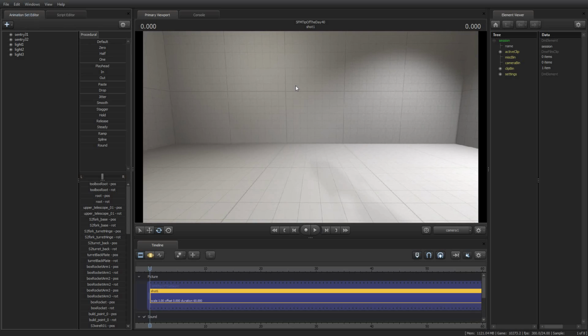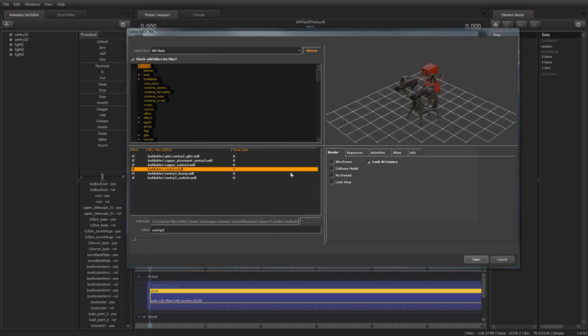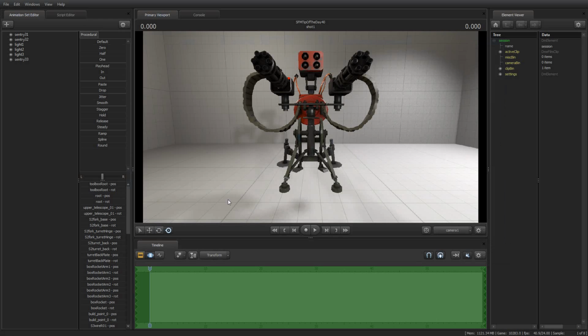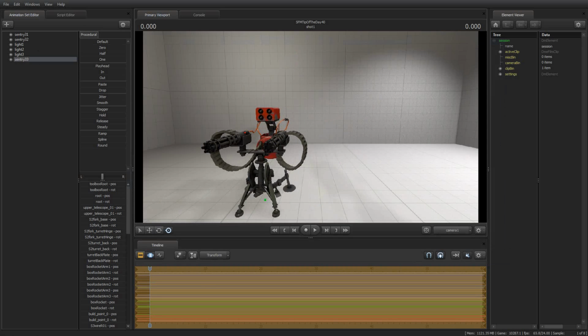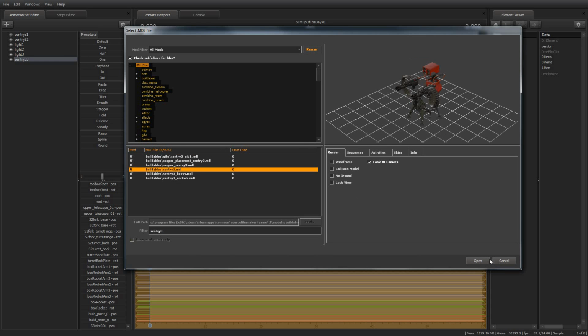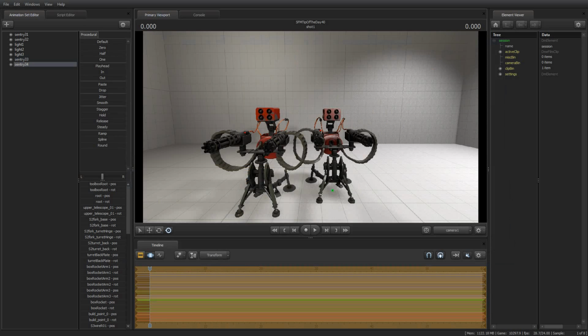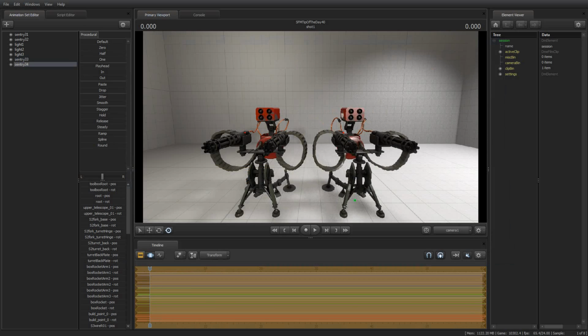I'm going to create an animation set for a new model. I'm going to create a level 3 sentry. I'm going to put that down here, and we'll just select it. Hello, sentry. Put it here. Then I'm going to create another animation set, again for another level 3 sentry. I'm going to select it, and we'll put it down here. There we go. Press enter, and there we are.